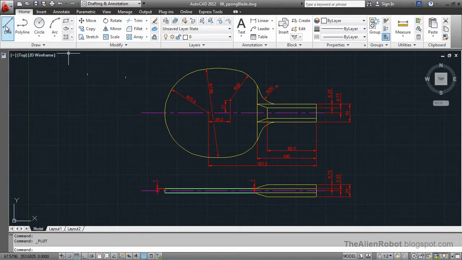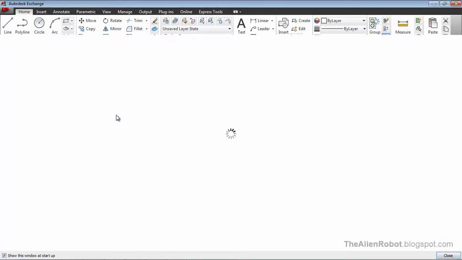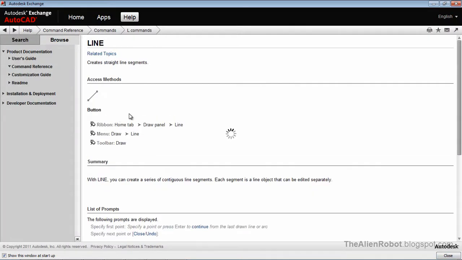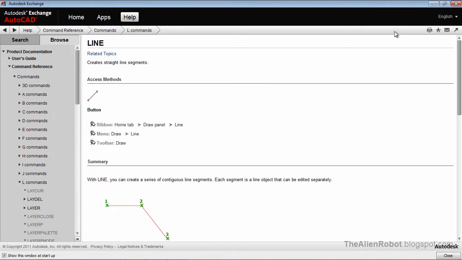For example, we select the line command here, and if we wanted to get help from that, we just push F1, and there we go, we get the help for that in the Autodesk Exchange or the help window here. We're going to close this. We already looked at it.